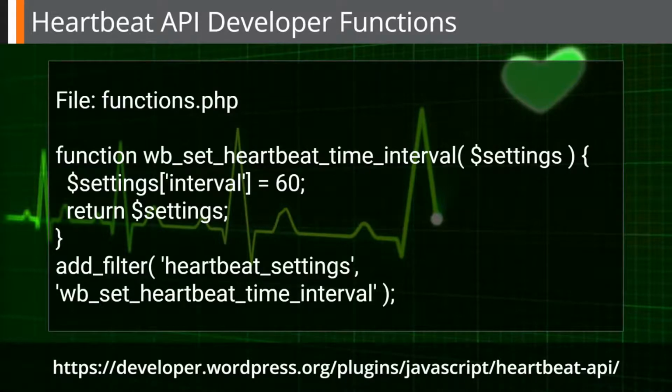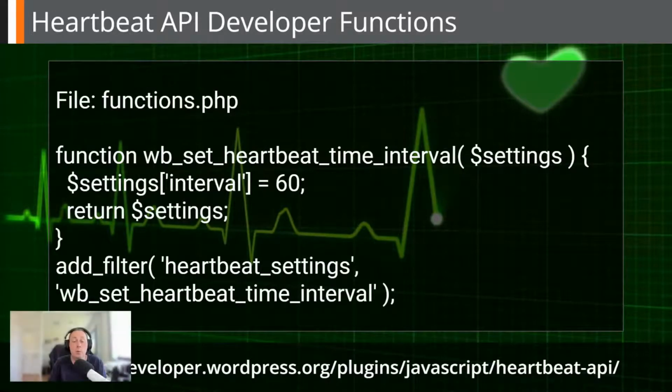Now you can add this code to your theme's functions.php file or use the Code Snippets plugin. If you don't know what the Code Snippets plugin is, I've covered that a few WP Quickies back. Really cool plugin. It allows you to add code so you don't have to tamper around with the functions.php file or any other theme files. So have a look at that.